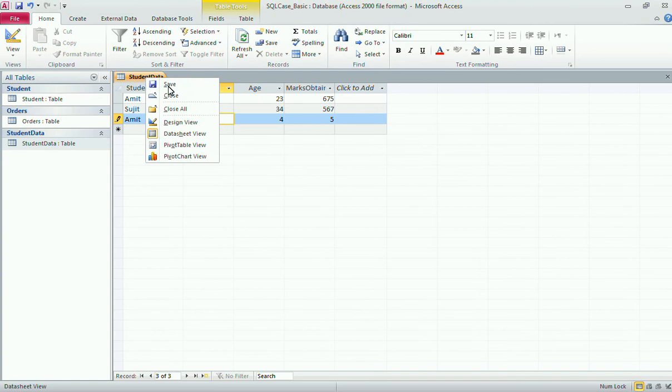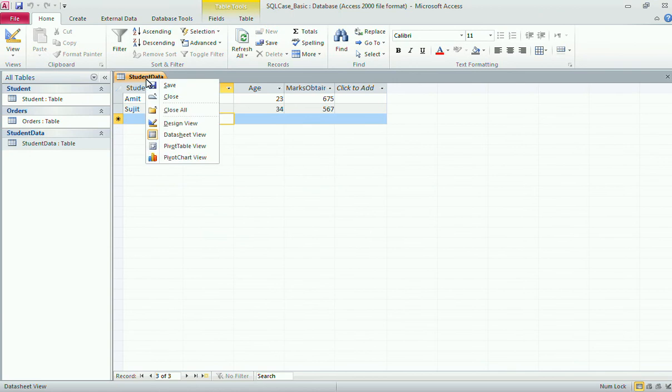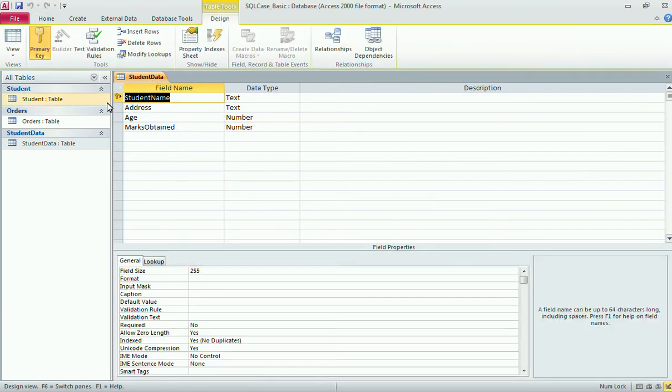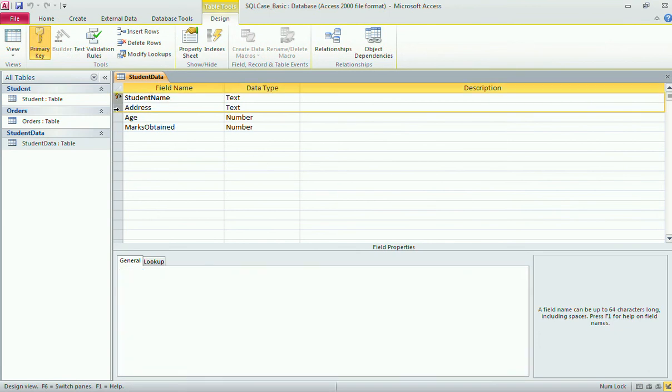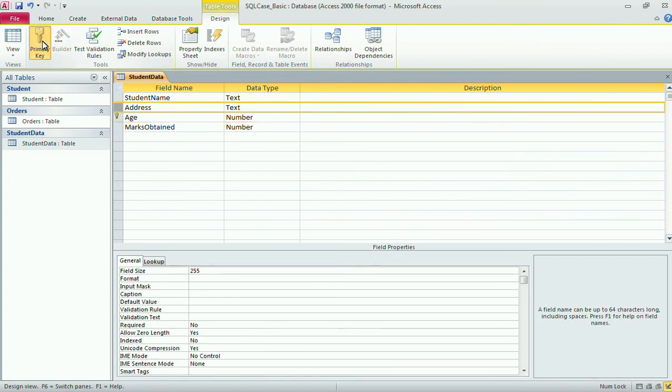So in order to accommodate this change, what I can do is I'll go to the design view and I'll make student name and address both as primary key. Remember that there can be only one primary key in a table. Say for instance, if you make age as primary key, so you can see that this key indicator has jumped from student name to age. So you can make one primary key at a time.